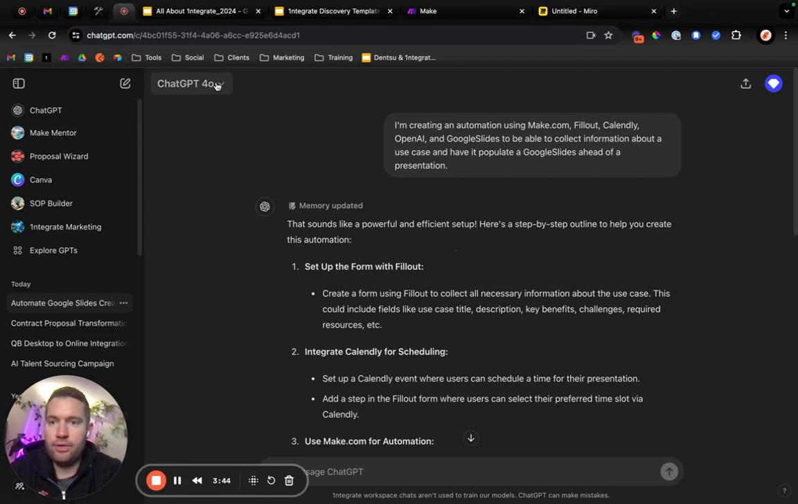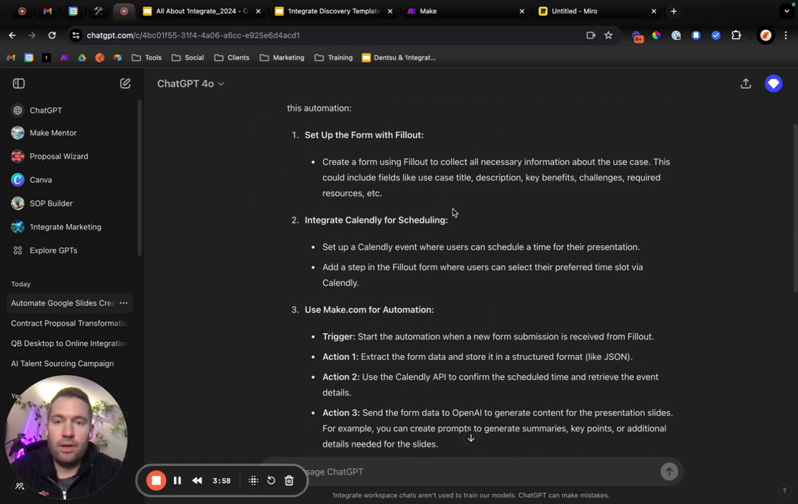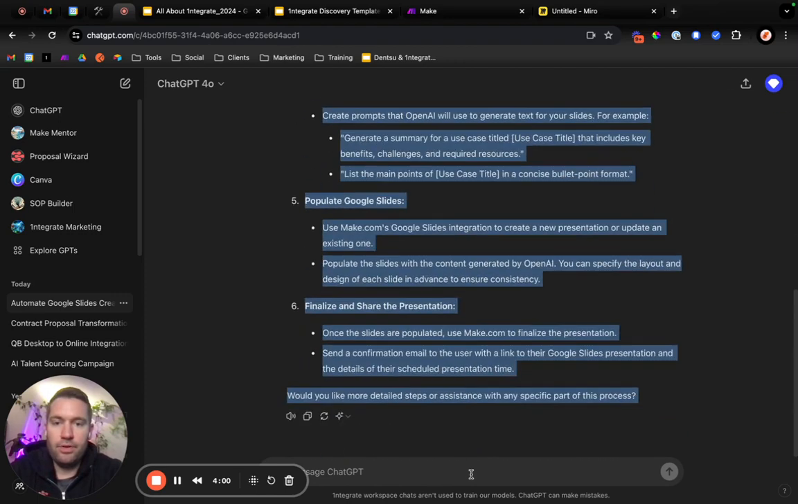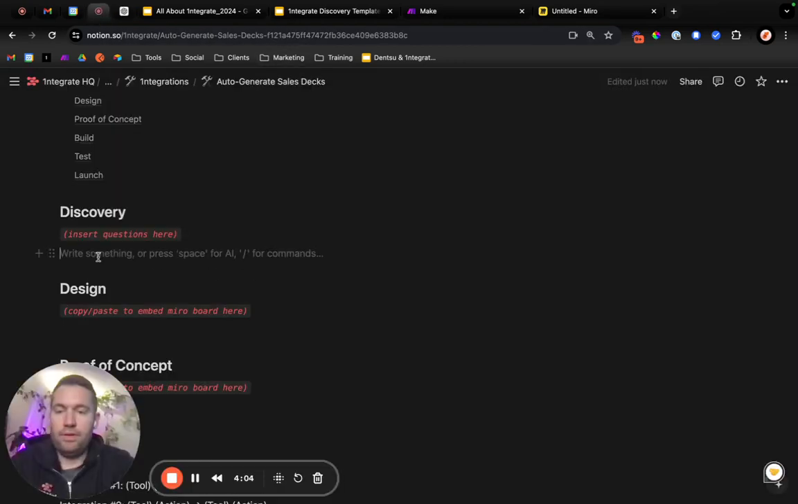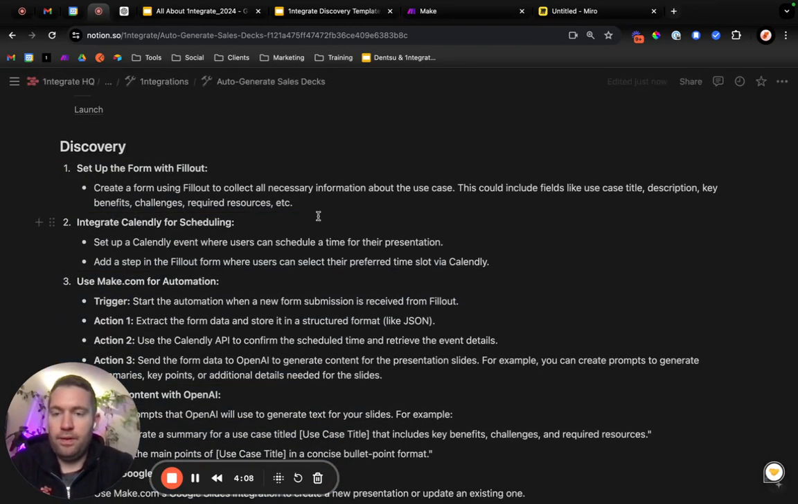Well, let's go to ChatGPT. I'm using 4.0. Obviously, I told it that I'm creating an automation using these tools to be able to collect information about a use case and have it populate a Google Slides ahead of a presentation that I'm giving. So here's the information. So I'm just going to grab all of this and drop it into here.